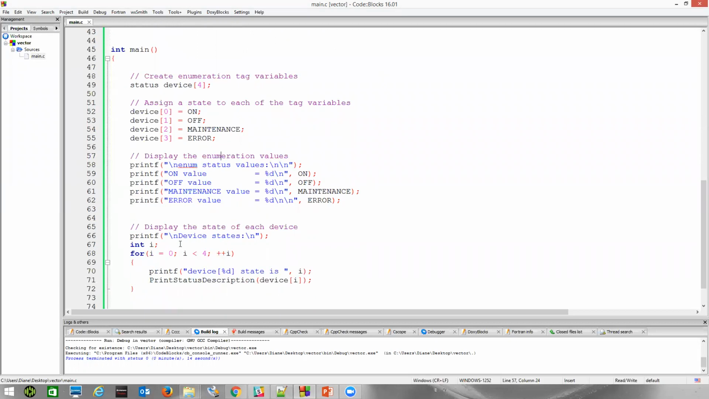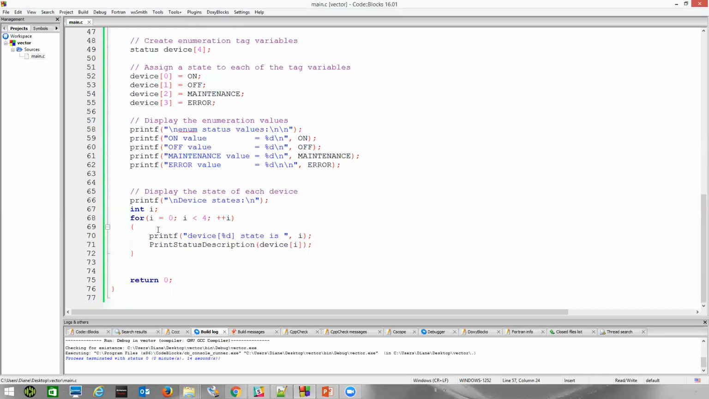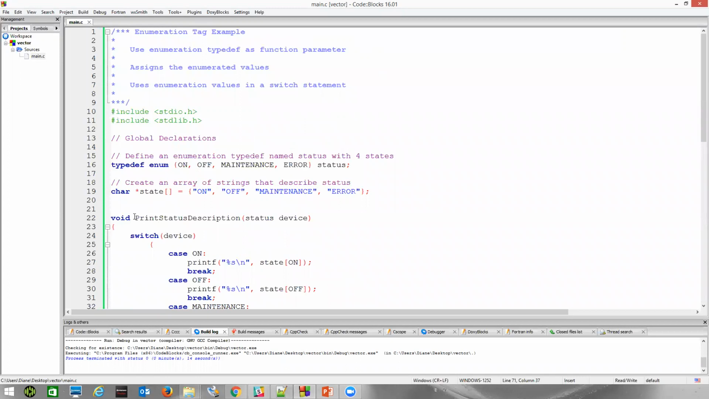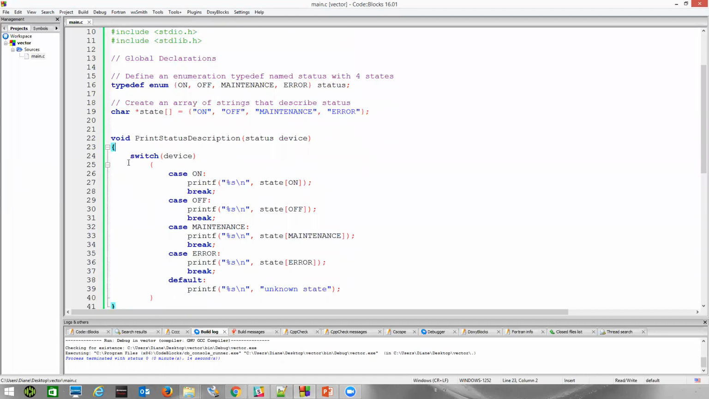And then here, instead of using that switch structure, all I did was use the for loop to go through and print out the state. So I could show you how to use these inside a function, all I'm going to do is pass device at index i to a function that prints out the status description. So here's my function, print status description. I'm just going to pass it a copy of the enum. Here it's of type status. I'm going to refer to it by device, and here is our state machine, based on our switch.